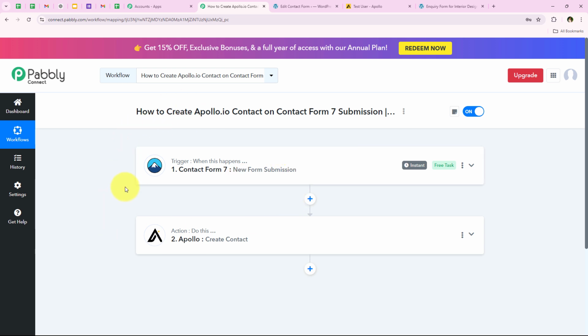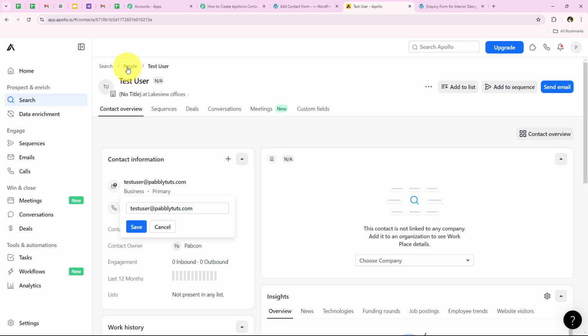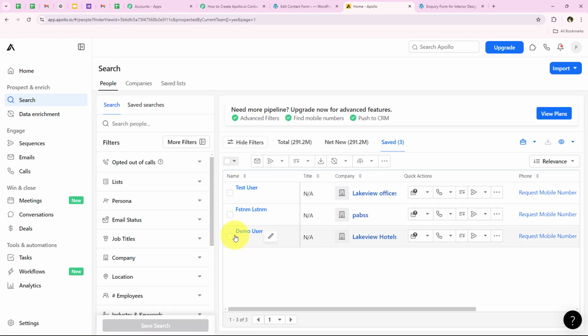So yes, with this we have successfully completed our workflow, and over here you can see the 2 contacts I created during this video with the help of my workflow.